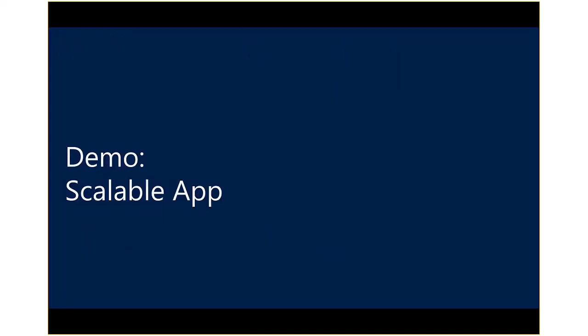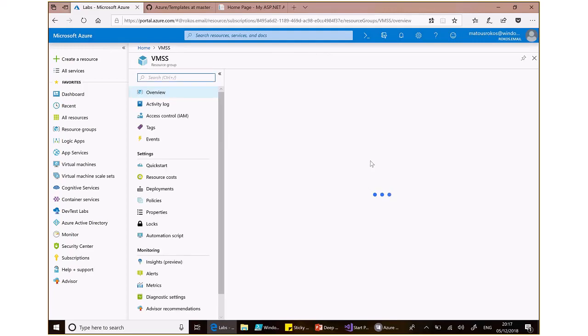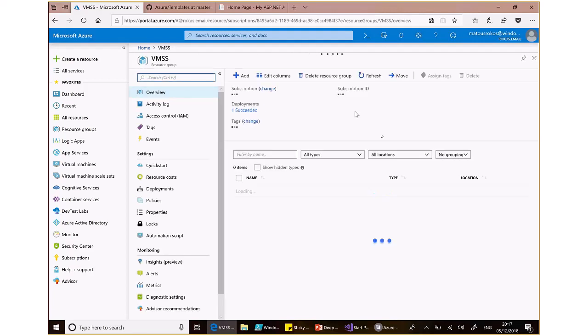Right, let's do a demo. Let's do a demo of some scalable application. Let's see how we deploy scalable applications. So I'm going to switch to the Azure portal in here. And here on my dashboard, I have pinned this resource group with the VM scale sets on it.